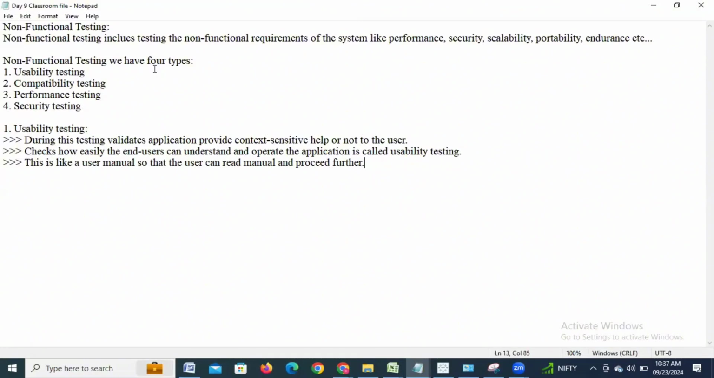Whenever we perform application testing, you need to test from the user's point of view, whether you are able to understand the application or not. Say there is a pop-up message showing and you are unable to understand it. That means users also cannot understand. You can suggest to the client that this pop-up message is not user friendly.